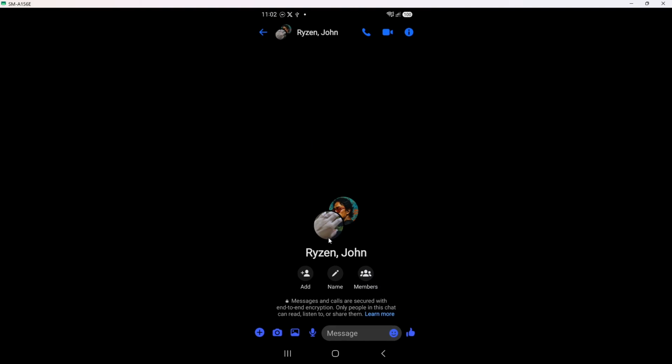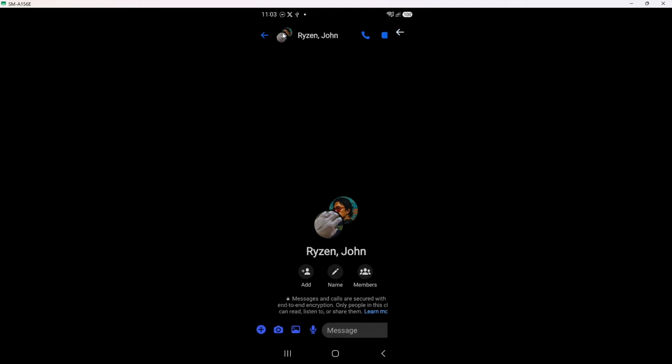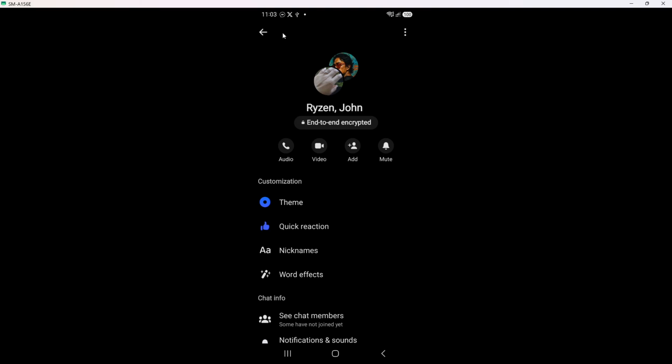Next, tap the person's name or the group name at the very top of the chat screen. This opens the chat details view. You will see options like media, notifications, and customization settings. If you accidentally tap the profile picture instead of the name, just go back once and try again, since the name area is what opens the settings for this conversation.